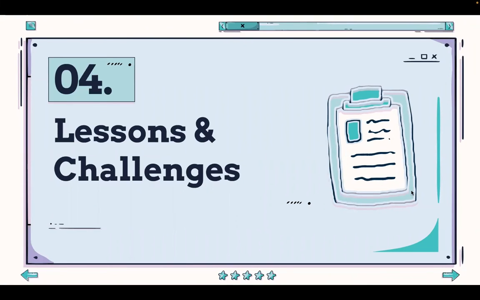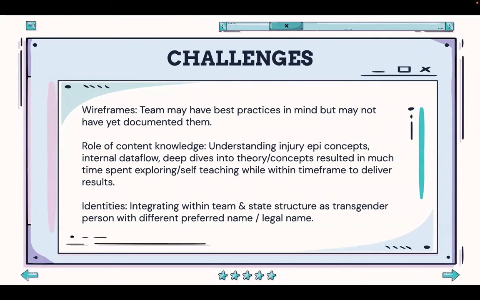Lessons and challenges from this project, starting with challenges. I've got 3 things named here: wireframes, the role of content knowledge, and then a little bit about personal identity working on the team at the state. The team that I worked with had spent extensive time before bringing me on thinking about wireframes and how they wanted the data to be visualized, but those weren't necessarily already documented, and I struggled a little bit to pull that information out and understand it in team meetings.